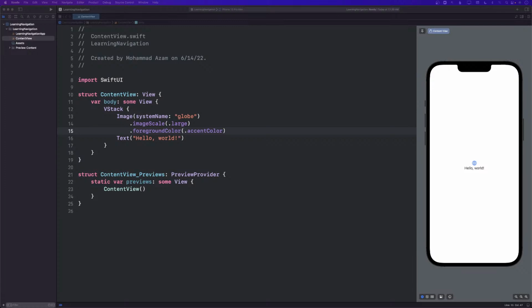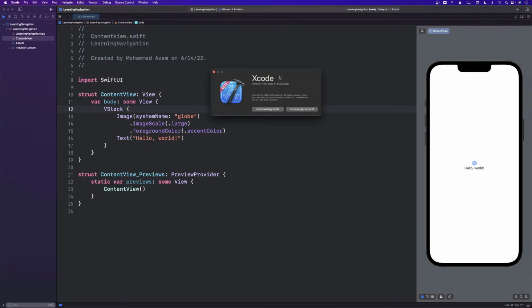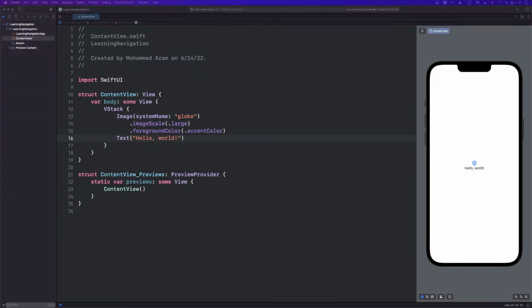Now, in this small session, we're going to cover the new navigation API that was introduced in iOS 16 for SwiftUI. You can see that I am using Xcode 14 beta. In order to use the new navigation API, you have to be using Xcode 14. So I have already downloaded that. Okay, so let's go ahead and get started with this.